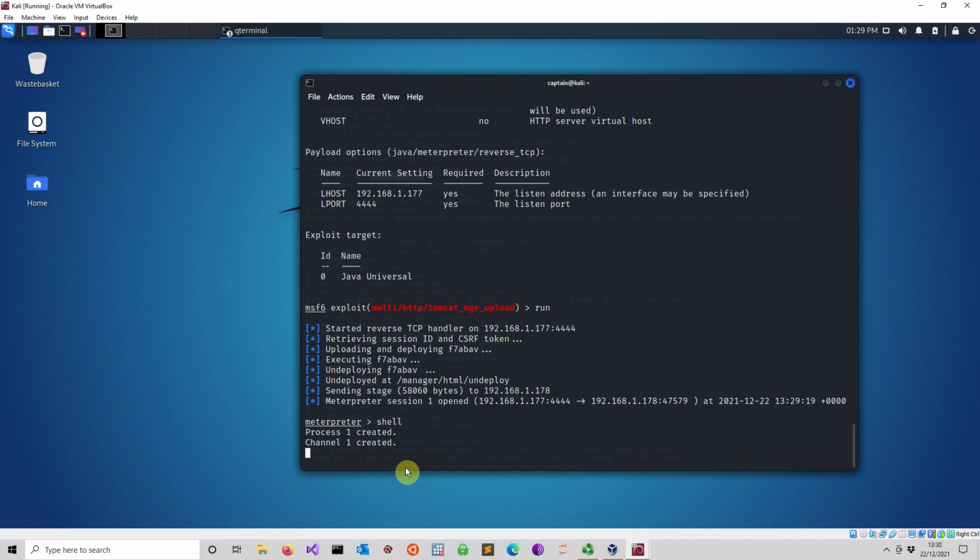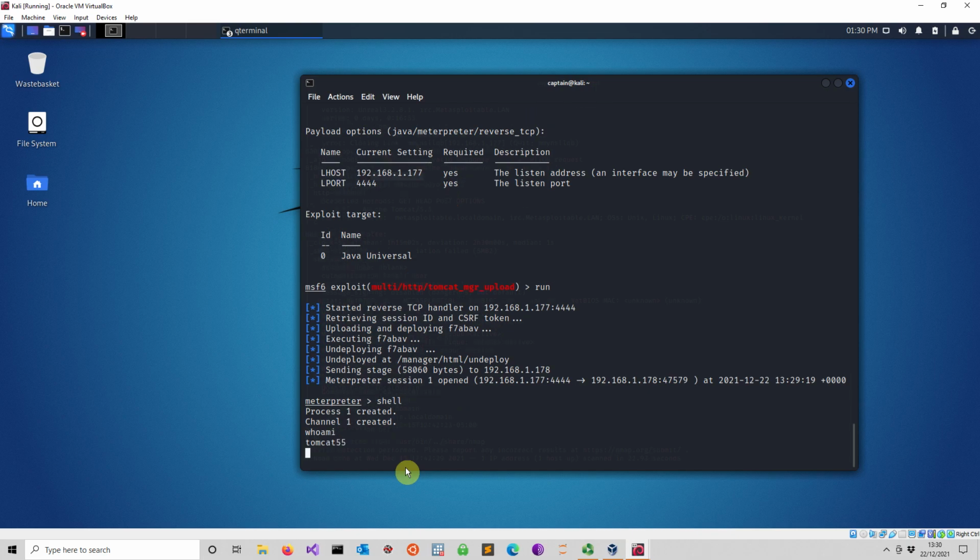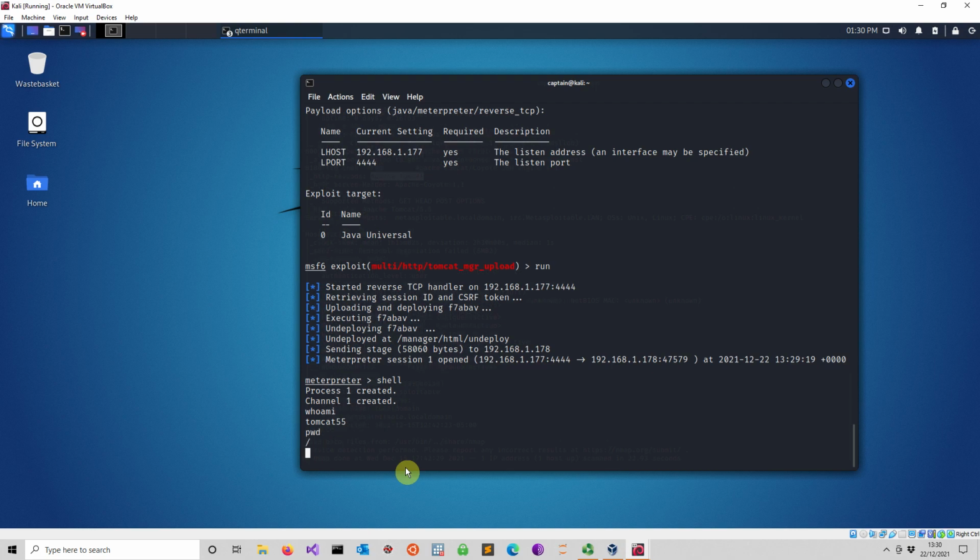Once this is executed, you can now use the standard commands. So for instance, the obvious first thing to do is to ask, who am I? And you see you are Tomcat 55, so you are logged in as a lower level user. Okay, that's pretty good. That's excellent. And of course now you can also ask yourself, where am I? And you are in a default directory, and of course then you can do all the standard commands.